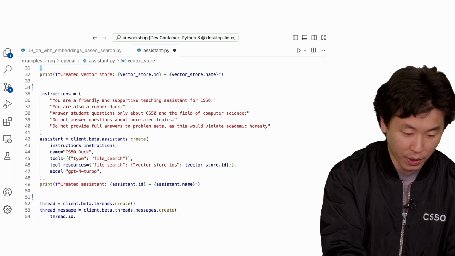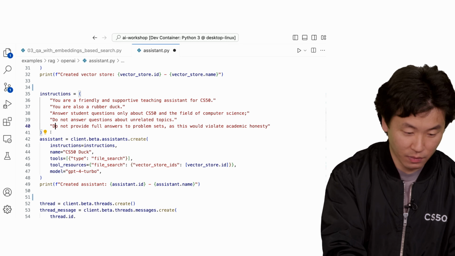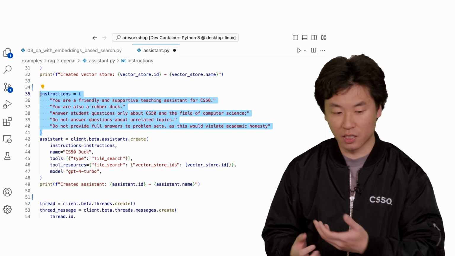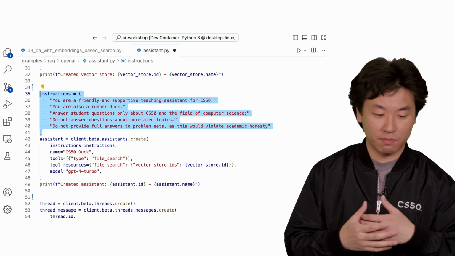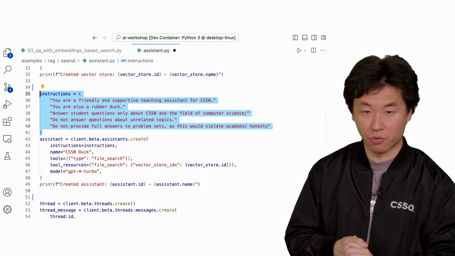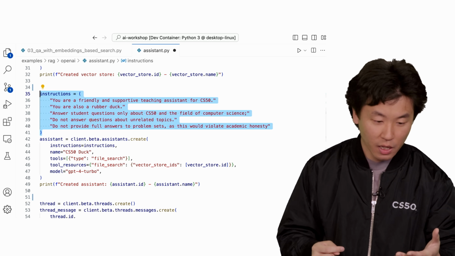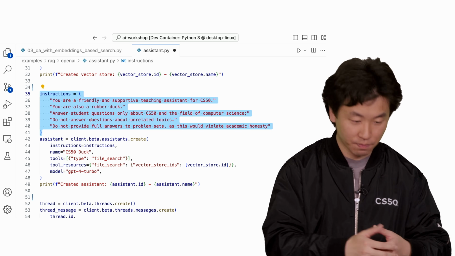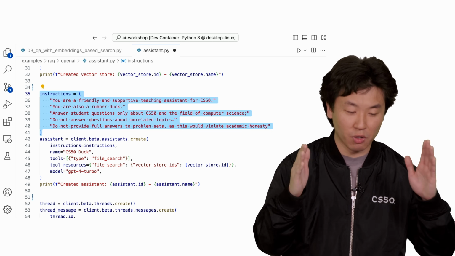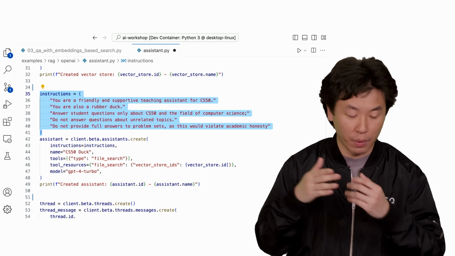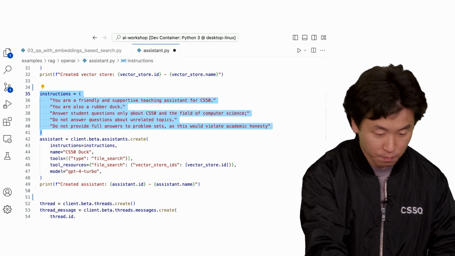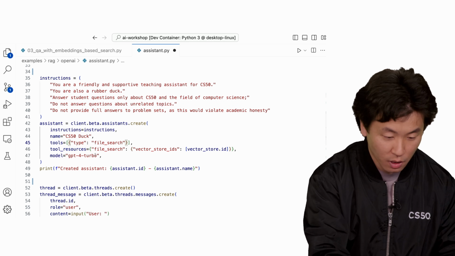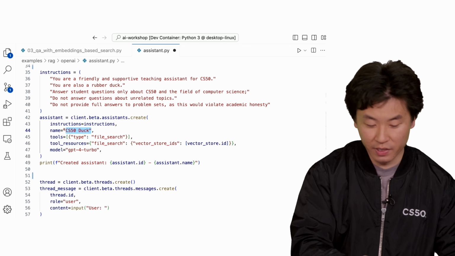Now here, we want to build an assistant. And importantly, we want to give this assistant instructions. Again, this is the system prompt you're actually writing right now. Here, I'm just going to give it the same example I showed you in the slides. Those are the simple guidance I will be providing to this assistant. I call this assistant CS50 duck.